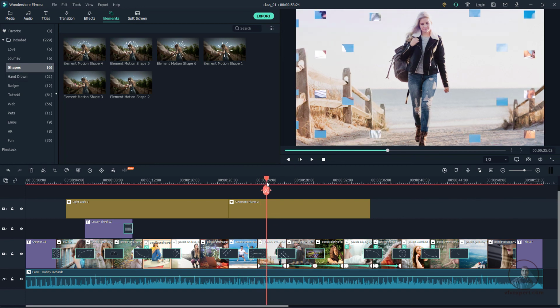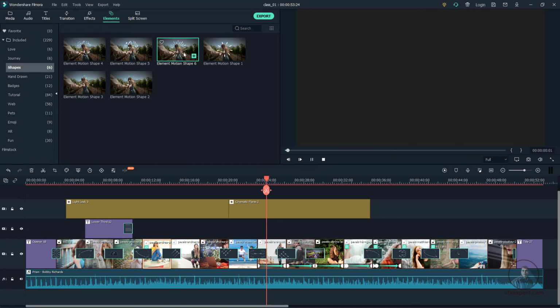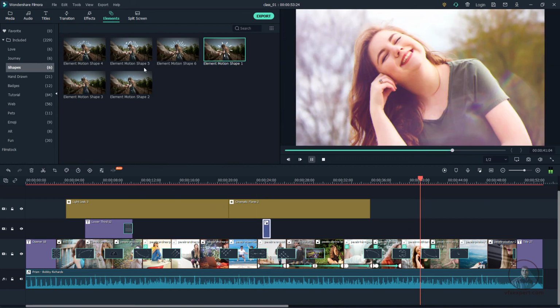Suppose I want to apply some effect here, then double click so you can check the preview here. Then simply select it and drag and drop here. Like this you can apply all these elements here.